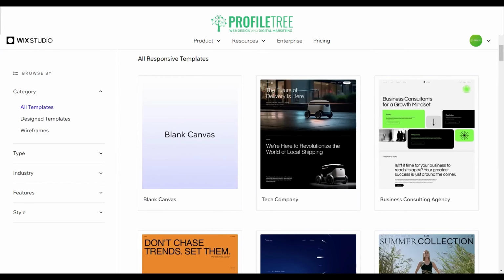Now these are all built in to have e-commerce capabilities anyway, and that's with ADI, with Wix Editor, and with Wix Studio. So Wix supports the creation of online stores, and it offers different tools as well for managing products, orders, and payments.